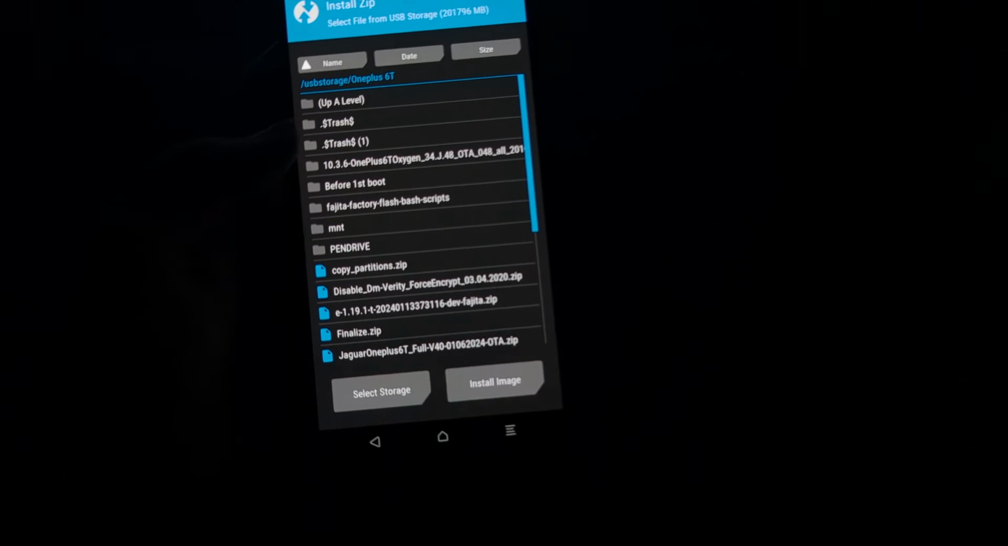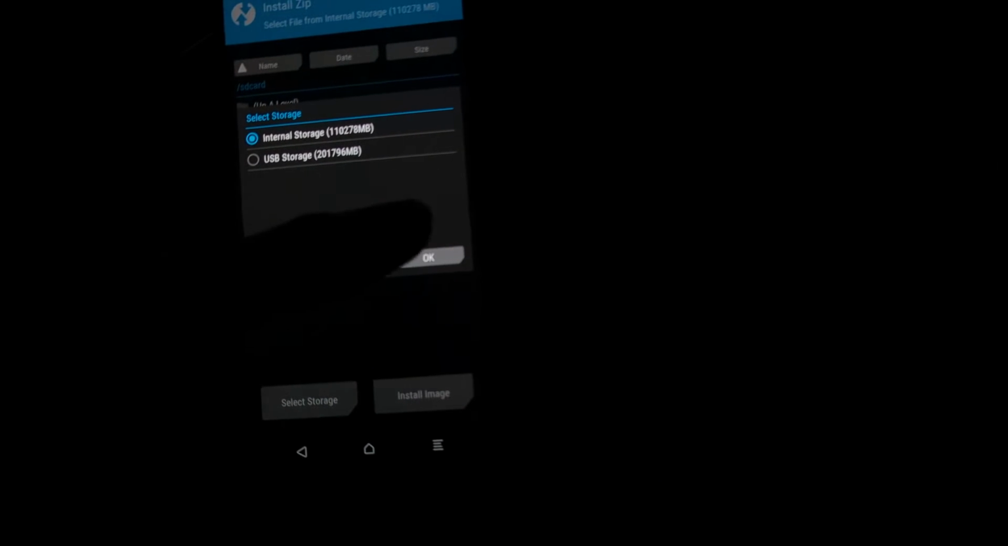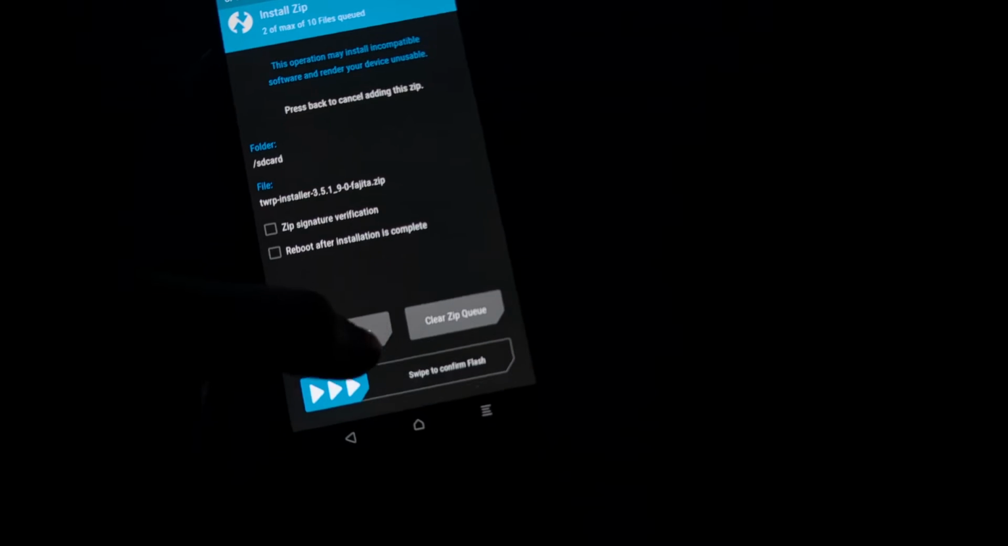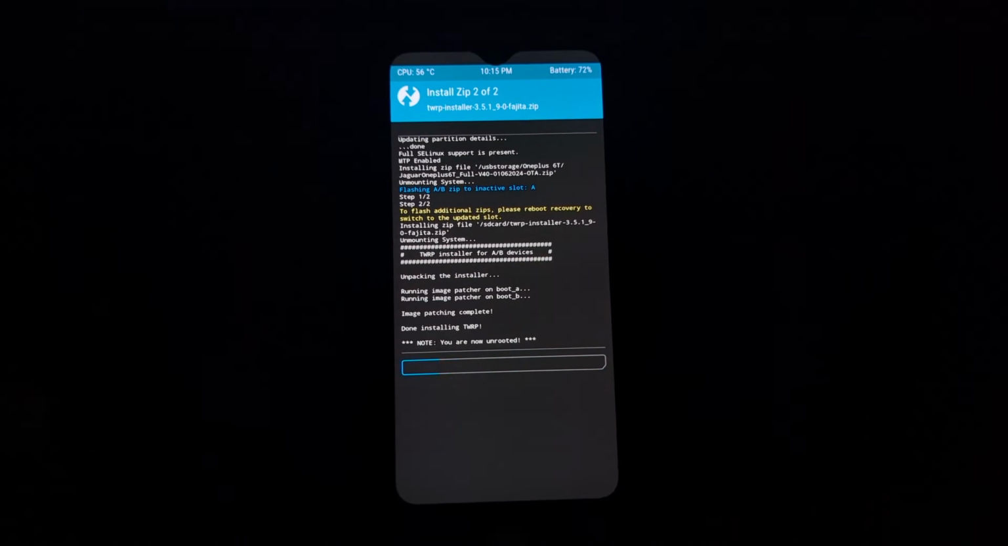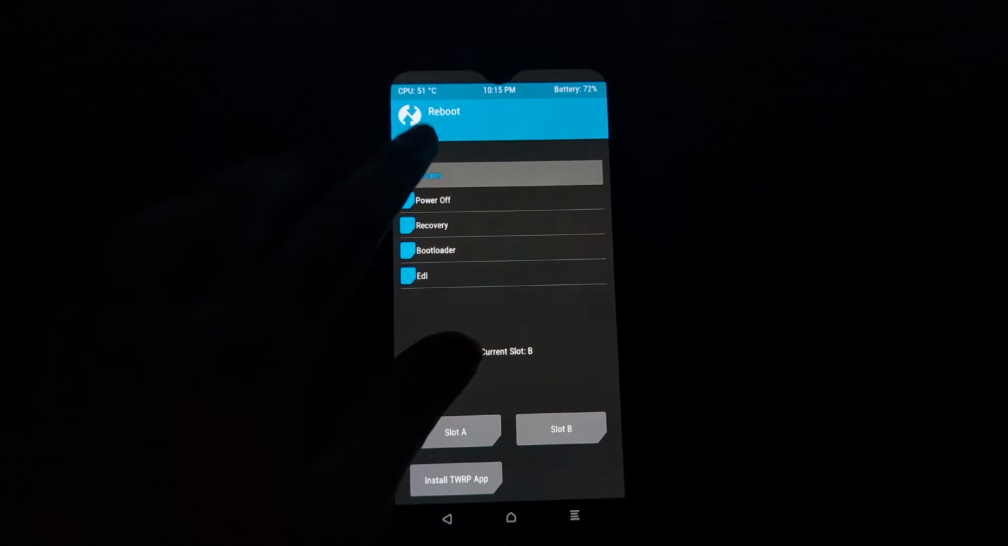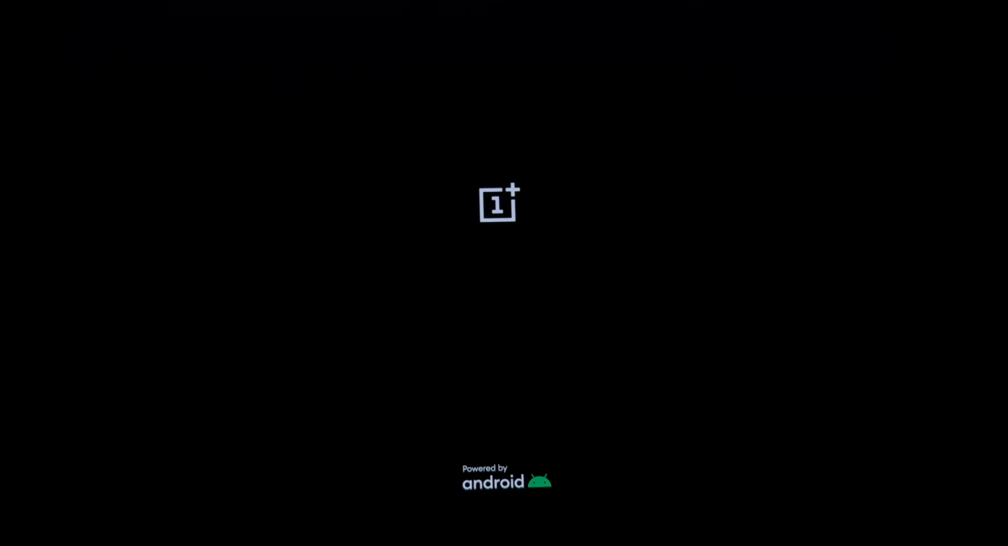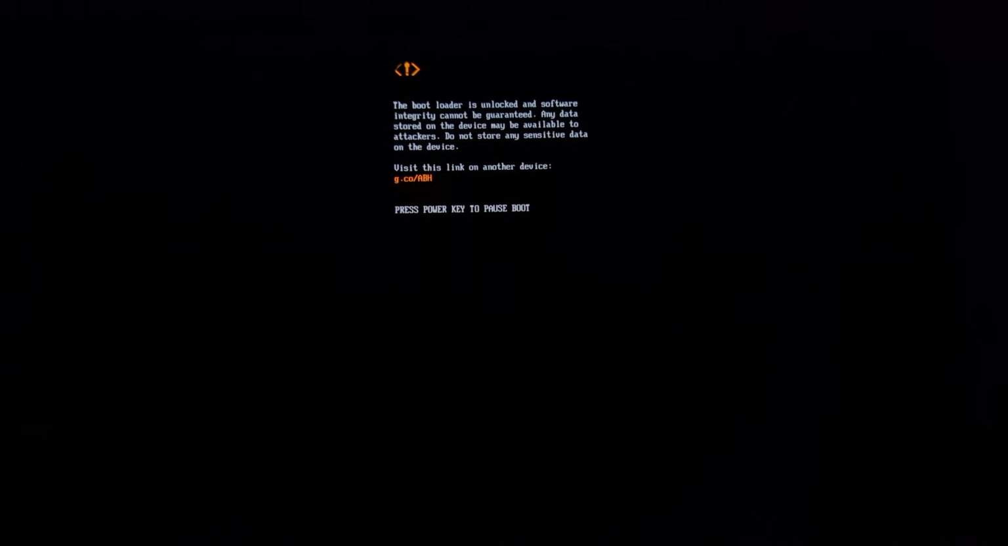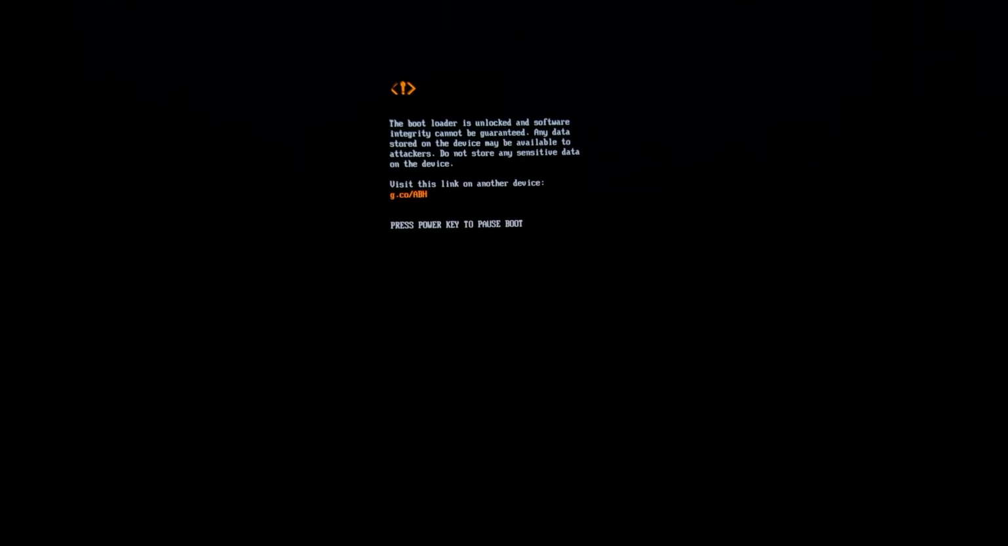Now here we are going to install our Jaguar ROM. To install the ROM, go to the installation tab. Then locate your ROM file and TWRP zip file. Then swipe to flash the ROM and TWRP image. The installation process will take time, so be patient. After installing the ROM and TWRP image, just reboot your phone.